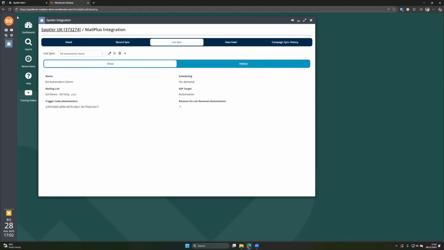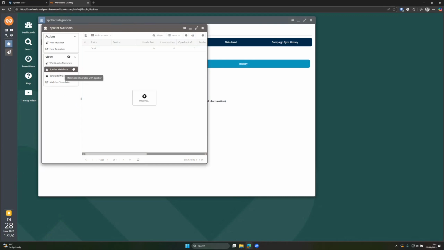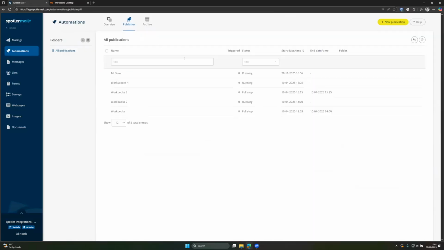So you can go into, again, logo. You've then got marketing mail shot. You'll then have a new Spotler mail shot created for you that is around that automation. So again, you can click into it, you can see the stats for the automation in particular. So that's basically it.